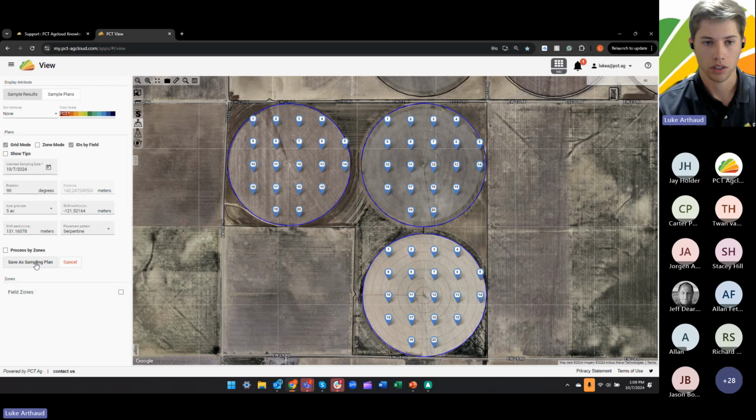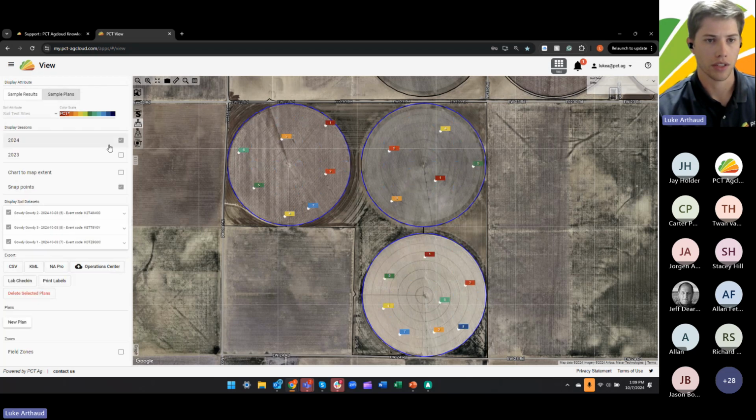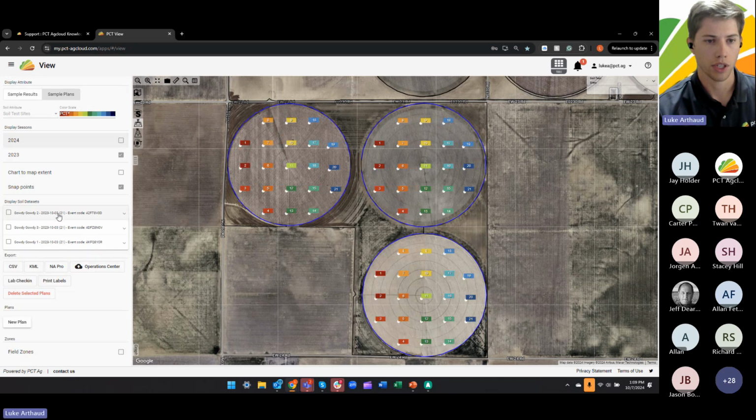And if you are doing a grid sample, you'll want to leave this process by zones box unchecked. We'll cover that in the zone portion. Once those are saved, they will come into this sample plans tab, where you can display them and export them as files, send them to Operations Center. So that is a feature we have within here.